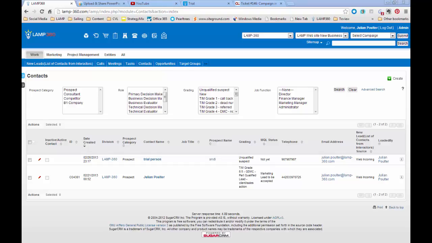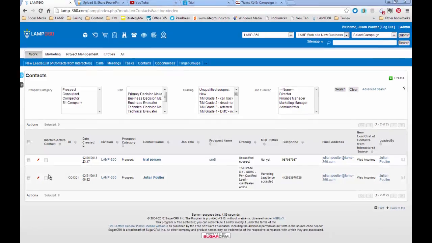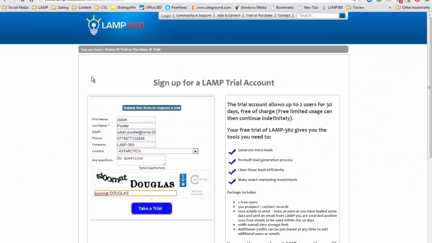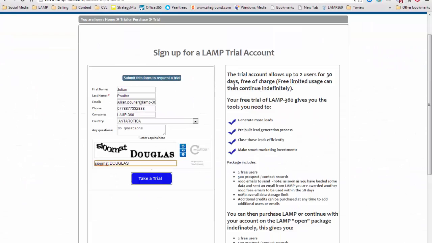Hello, in this short video we're going to look at one of the key processes in any marketing automation and CRM system, that of the lead flow and sales process. I'm going to start off with a web form which is for the LAMP trial account, and you can see the form has been filled out there, and I click on the take a trial button.